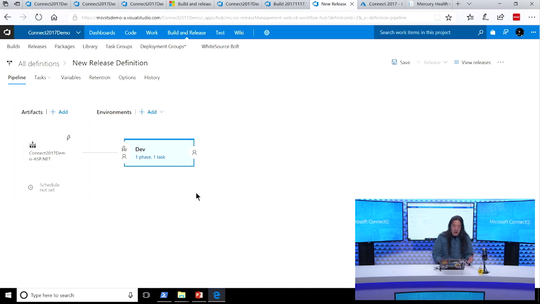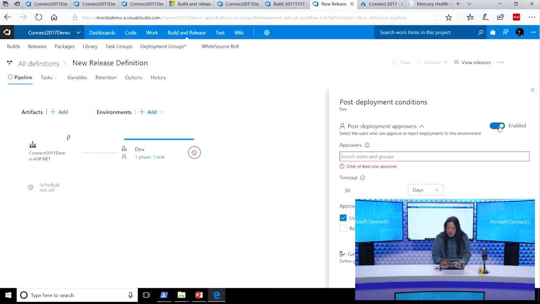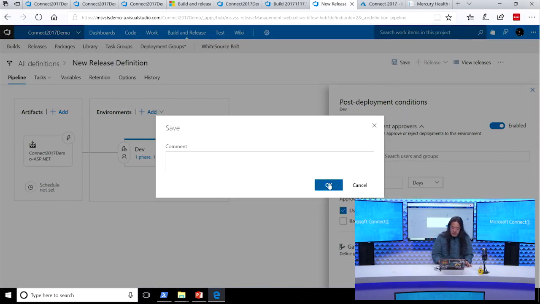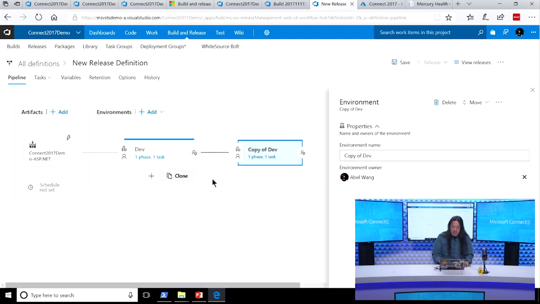All right, so we created a dev environment. Let's go ahead and add a gate, and we'll add a post-deployment gate. And here we'll say, I am the manual approver. And now we'll go ahead and clone this environment. And now we're going to deploy into our Canary environment.